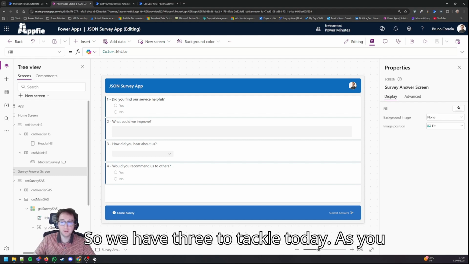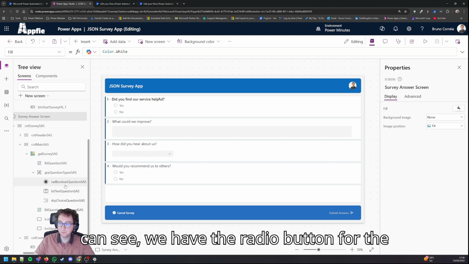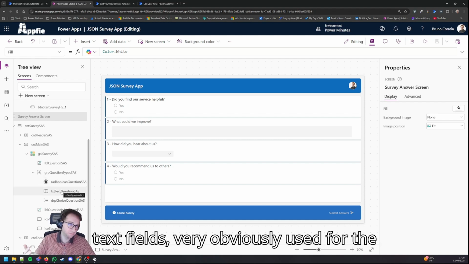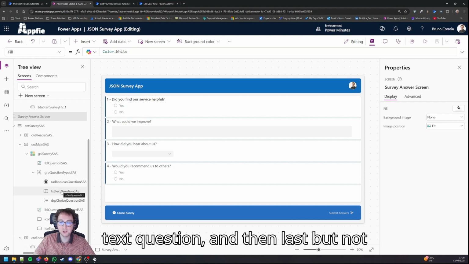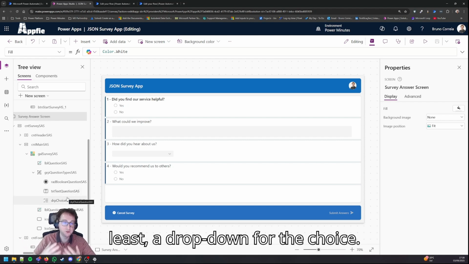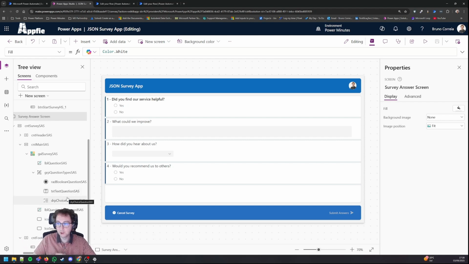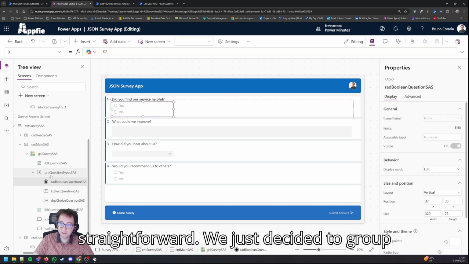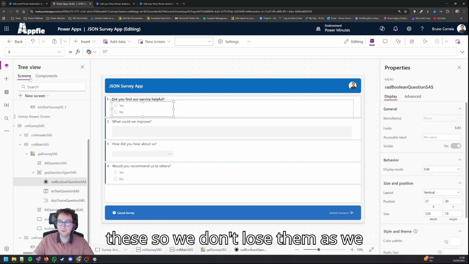So we have three to tackle today. As you can see, we have the radio button for the Boolean field, the yes and no's, the text field, very obviously used for the text question, and then last but not least, a drop down for the choice. So overall, the action is actually pretty straightforward. We just decided to group these so we don't lose them as we develop.